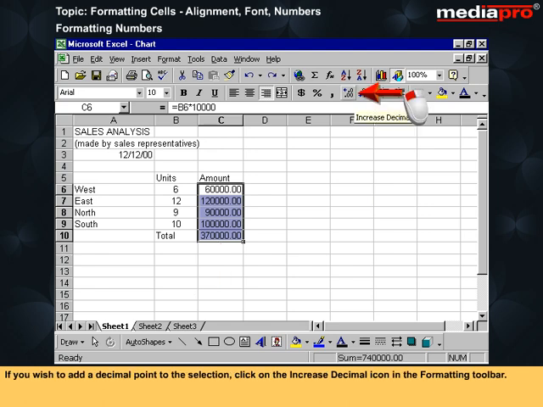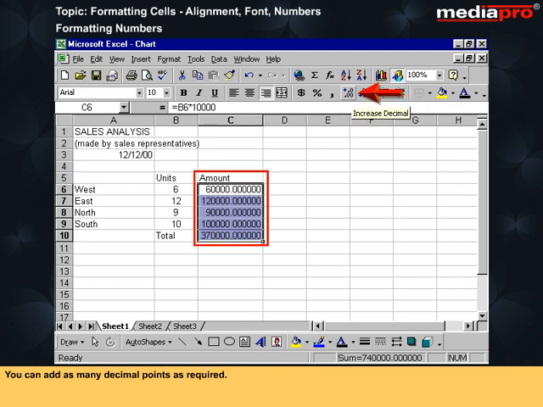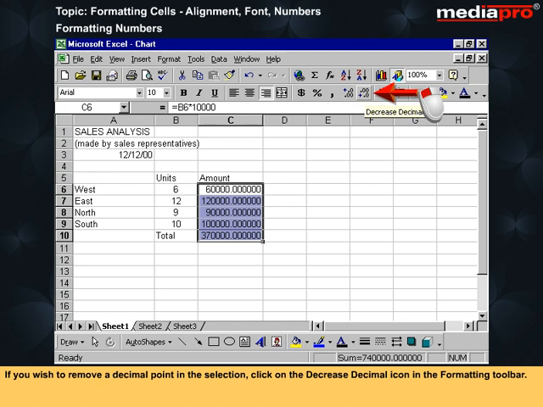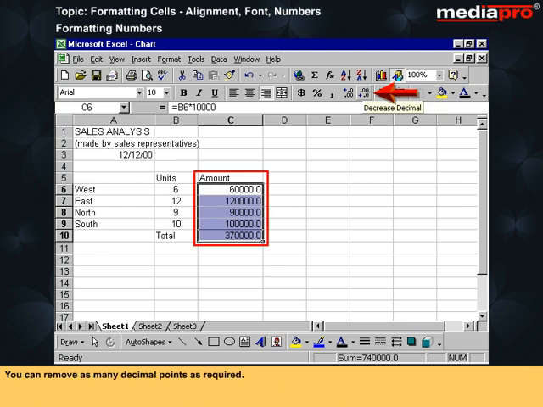If you wish to add a decimal point to the selection, click on the Increase Decimal icon in the Formatting toolbar. You can add as many decimal points as required. If you wish to remove a decimal point in the selection, click on the Decrease Decimal icon in the Formatting toolbar. You can remove as many decimal points as required.